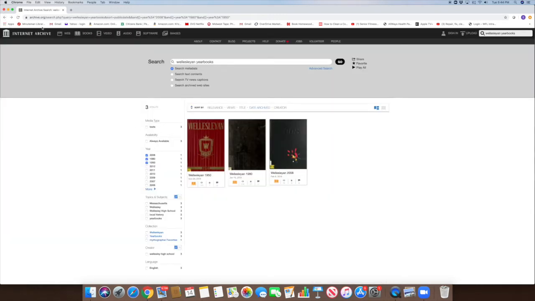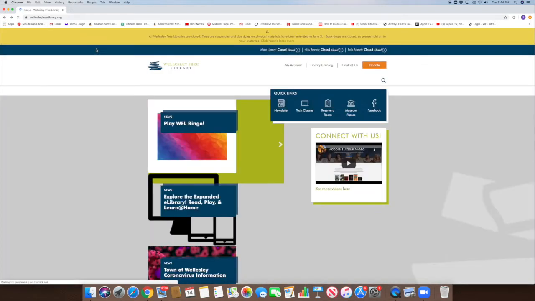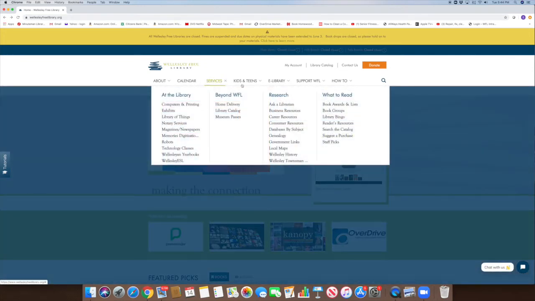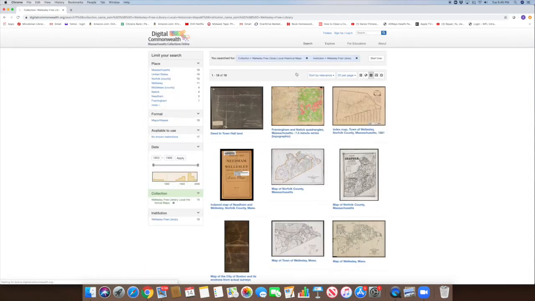So let's go back now to find our next treasure, and that we're going to be able to find under adult services as well. We're going to go to the local maps. If you click on local maps here under research, you'll see this landing page. You can search the collection if you know what you're looking for, but if you don't know, you want to look at all the items, you can just click on all items and you'll see all 19 of the ones we currently have on our local maps page.